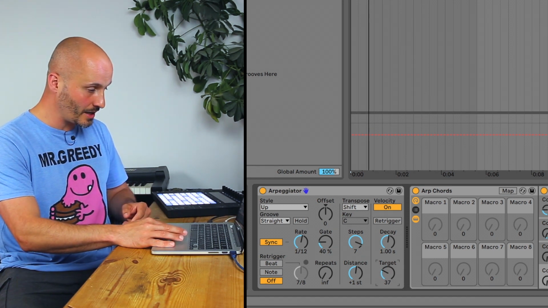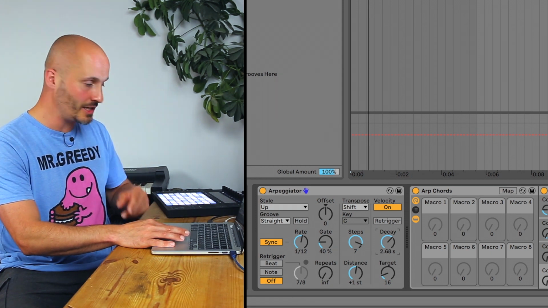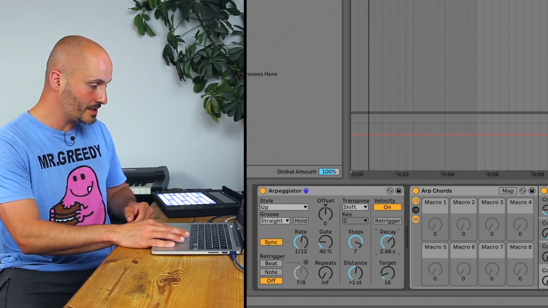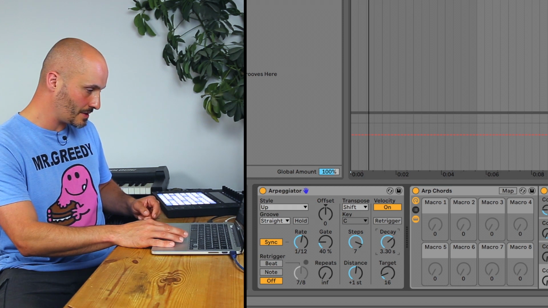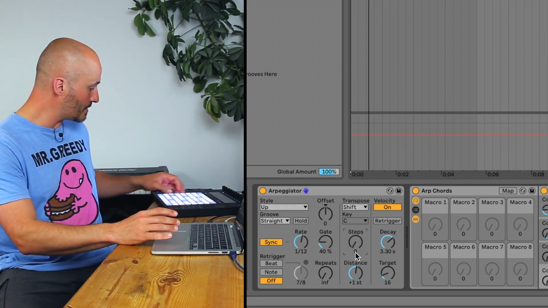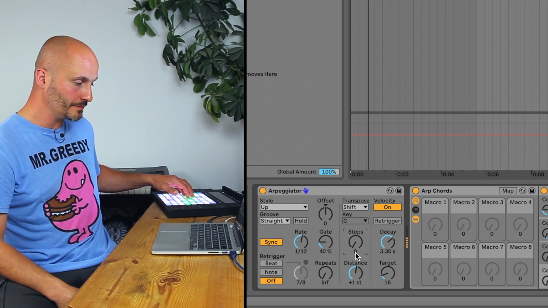So if we set this target, which is our ending velocity, to something low, and we set our decay to quite a long time, just so we can hear this really clearly, let's say up to about 4 seconds. If I hold my chord now, let's just take the steps off here, just so that doesn't confuse us. So we're just doing a straight chord, and then it's going to reduce the velocity over time.